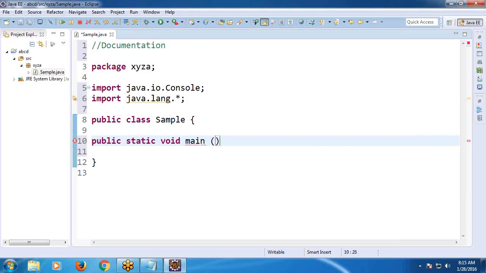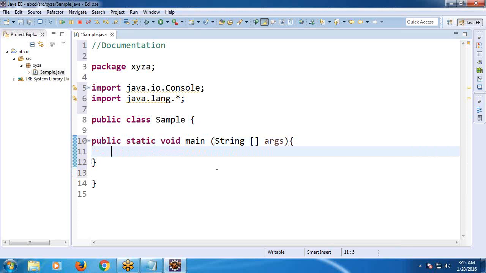Braces, means open bracket, of String, square brackets, args. Next, open curly braces. It is a block. See, main method. Okay. Next, after the main method, declarations.